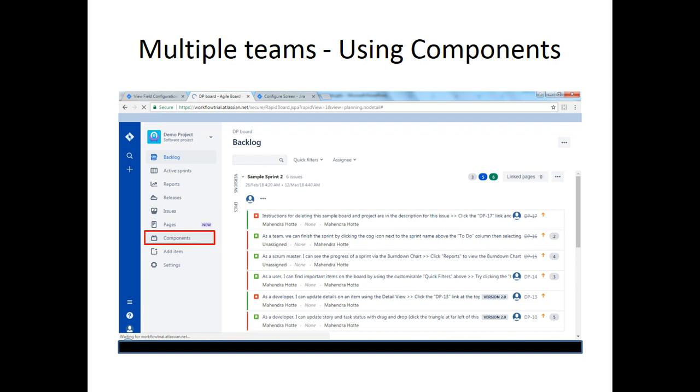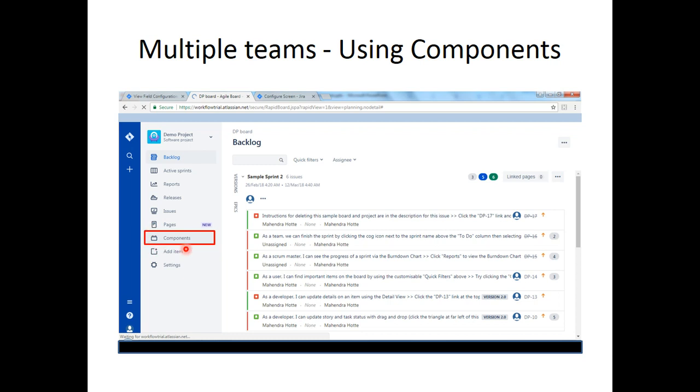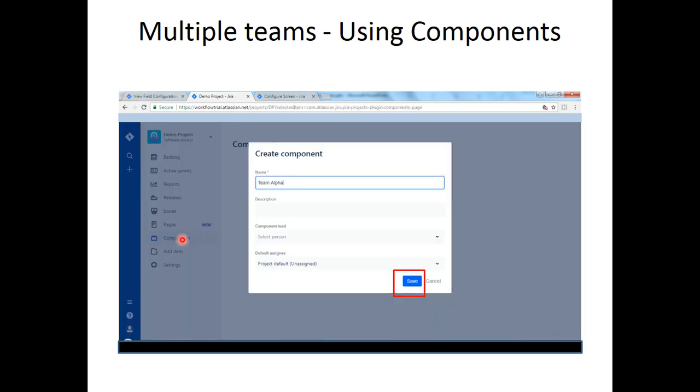Such a situation is handled in Jira by using a feature known as components. Click on components. Once you click components, you need to give the name of the component. In my case, I'm giving the team name itself. Team Alpha as a component name and click Save.